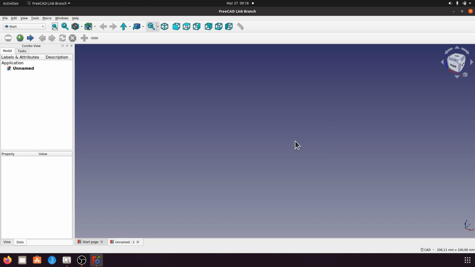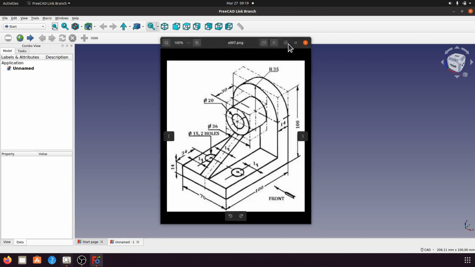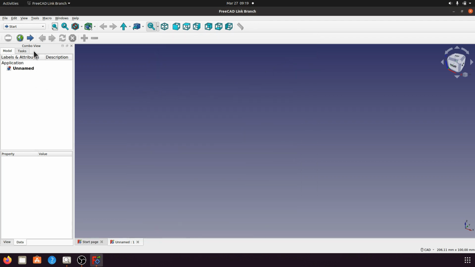Today's practice. Okay, let's check this new practice. I will create the basic shape of a rectangle with a half cylinder, and then there is a support and the small cylinder, and then the last two holes. So now go to FreeCAD.